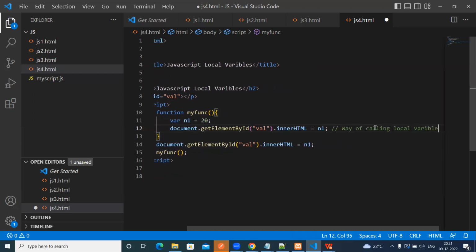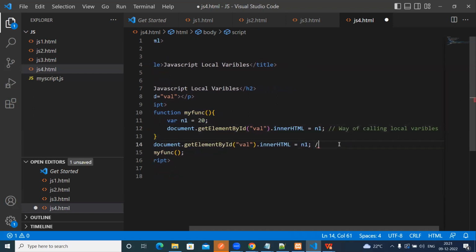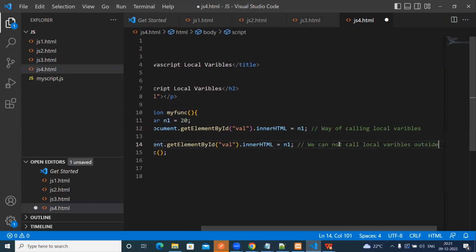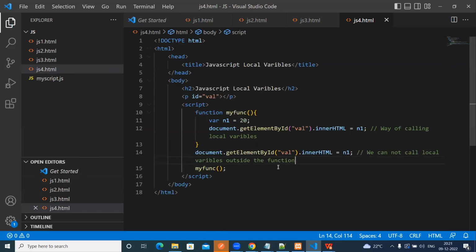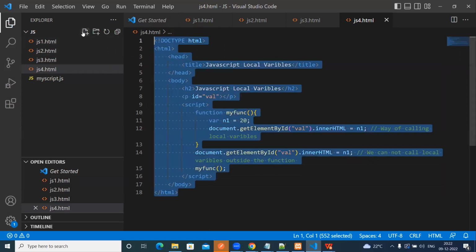So we cannot call local variables outside the function. Clear? So this is the local variable. Then what is the global variable?